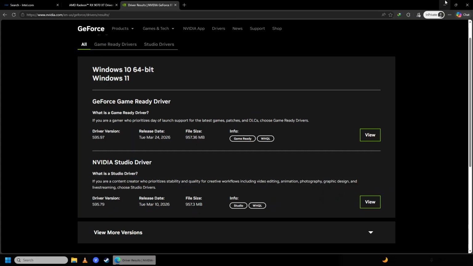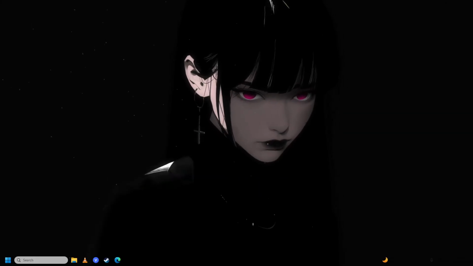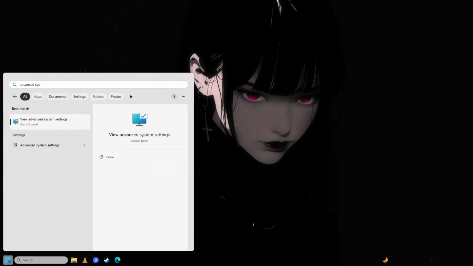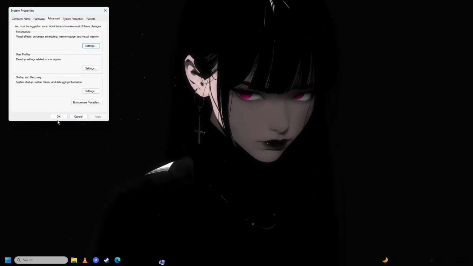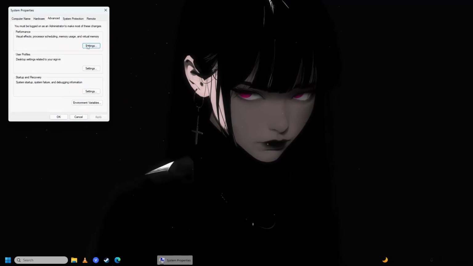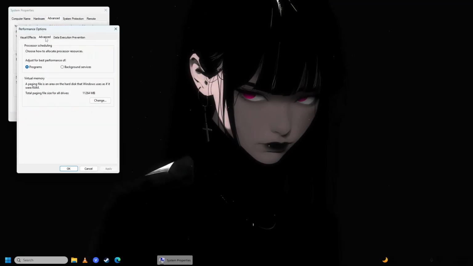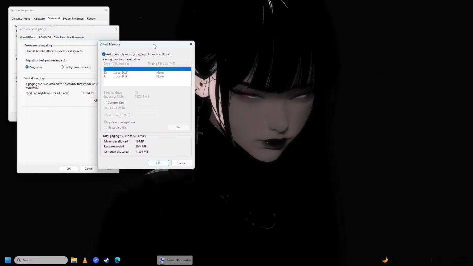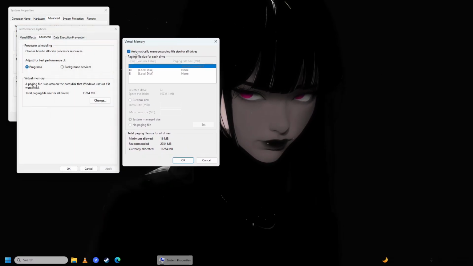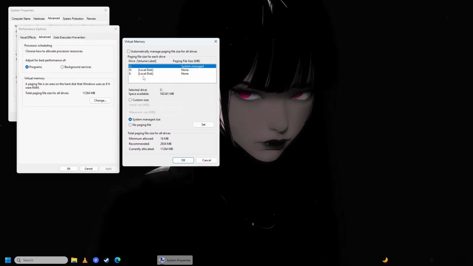Once it's done installing, now what you're going to do is you're going to open up your start menu. You're going to write here advanced system settings. You're going to go into it, click on advanced and then go into settings. Go into advanced again, click change here. Now what you're going to do is you're going to untick automatically manage paging file size and now whatever disk you have the game on.